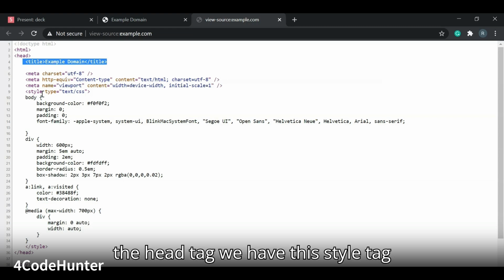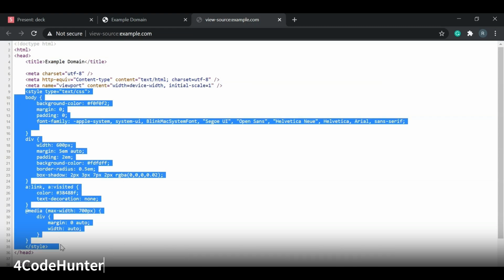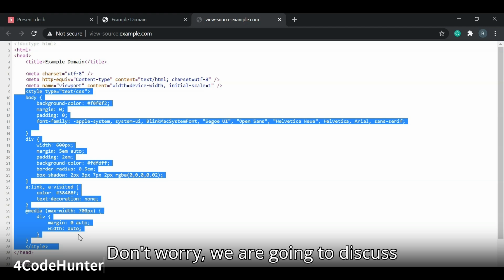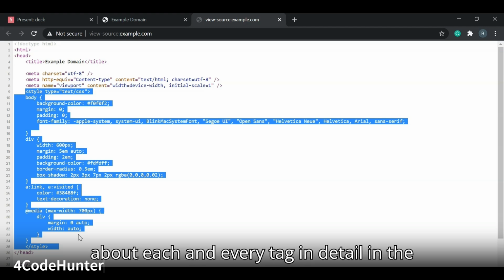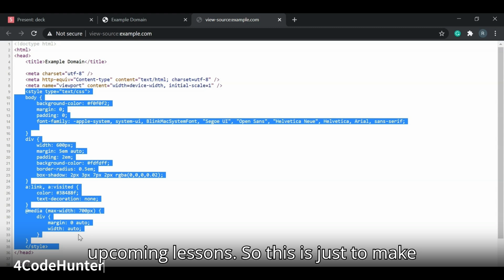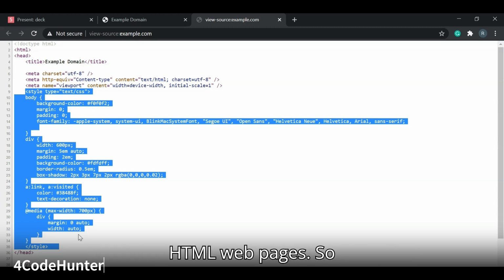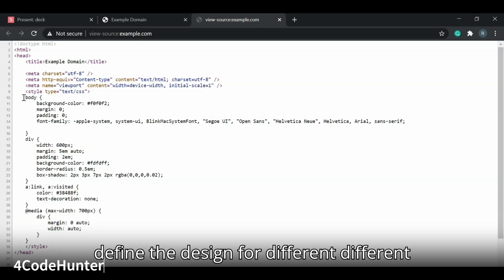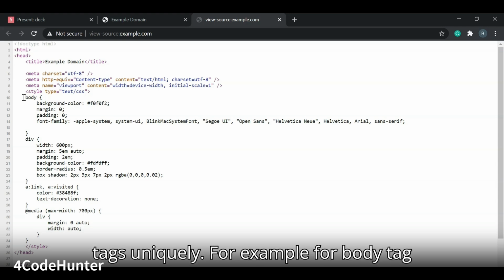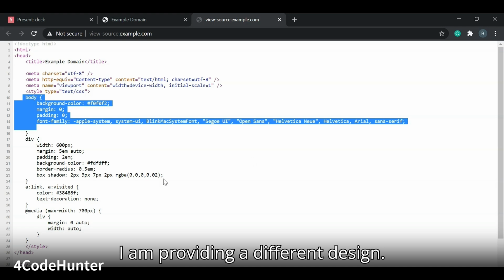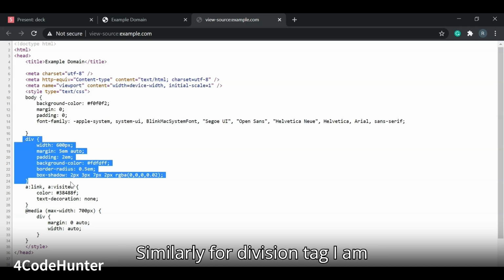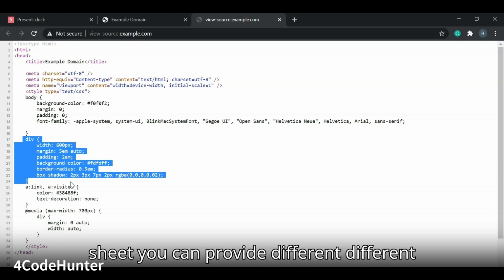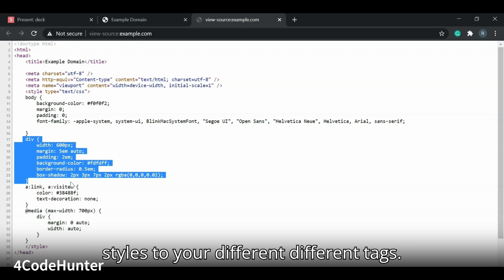Inside the head tag, we have this style tag, and with the help of the style tag, we are defining the design for our websites. Don't worry, we are going to discuss each and every tag in detail in the upcoming lessons. This is just to make you clear about the structure of HTML web pages. You can see inside the style tag, we can define the design for different tags uniquely. For example, for the body tag, I am providing a different design. Similarly, for the division tag, I am providing a different design or different color. So using cascading style sheets, you can provide different styles to your different tags.